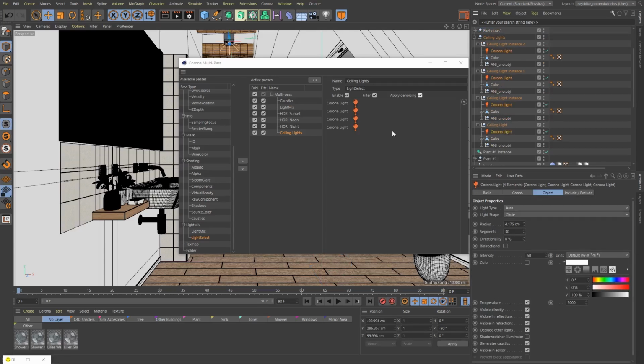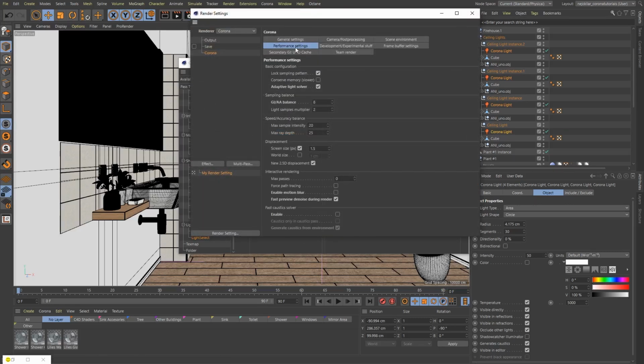Right, there we go. But there is one extra, very important thing we need to set up here, and that is we need to disable the adaptive light solver. So I'll go under the render settings, under Corona, and under the performance settings, and you'll see we have this adaptive light solver toggle here. What I want to do is disable it. What it does is basically trade the speed boost of the adaptive light solver for the extra freedom to have multiple environments in our LightMix setup.